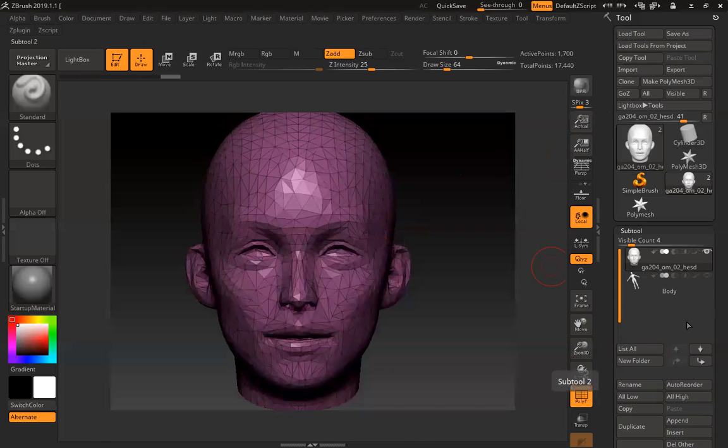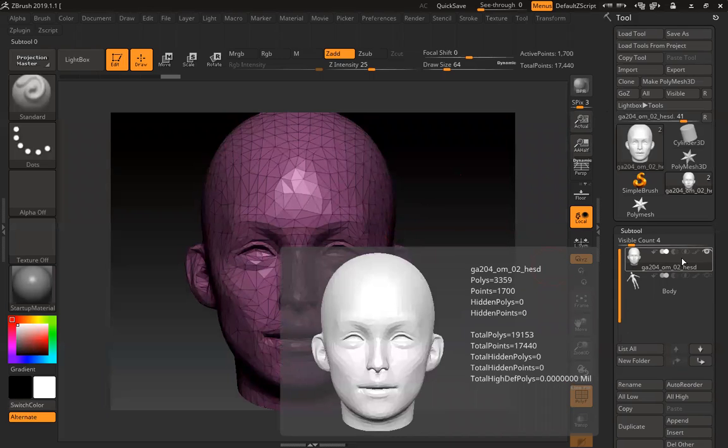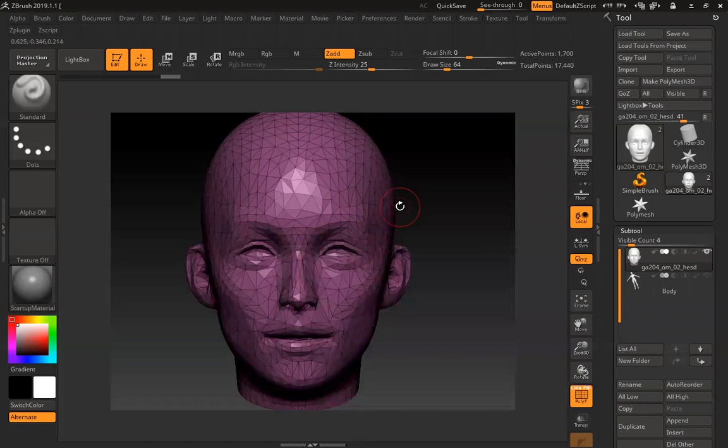Suppose you have 10 subtools. Each and every subtool you have to decimate separately, export separately, and then import into Maya one by one. We'll be working on one part at a time. There is no specific setting. Just decimate it nicely, maybe 10%, 5%, or 2%. You don't need millions of polygons to recreate the low poly.